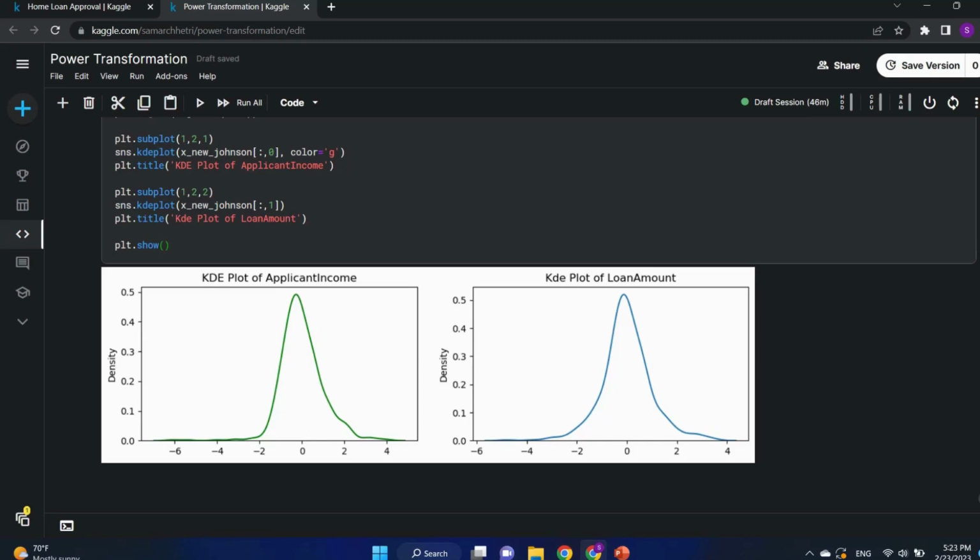So at the end of the day you can check both transformers. You can check Box-Cox, you can check Yeo-Johnson, but if you have negative values, I again repeat, Box-Cox would not work at that time.